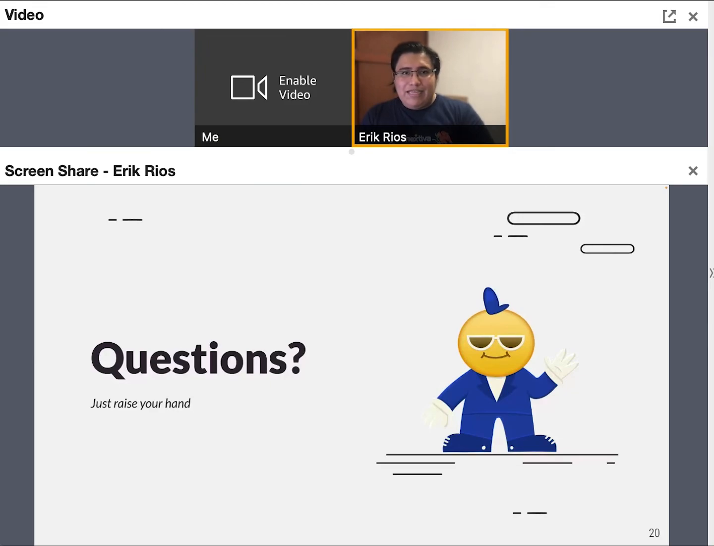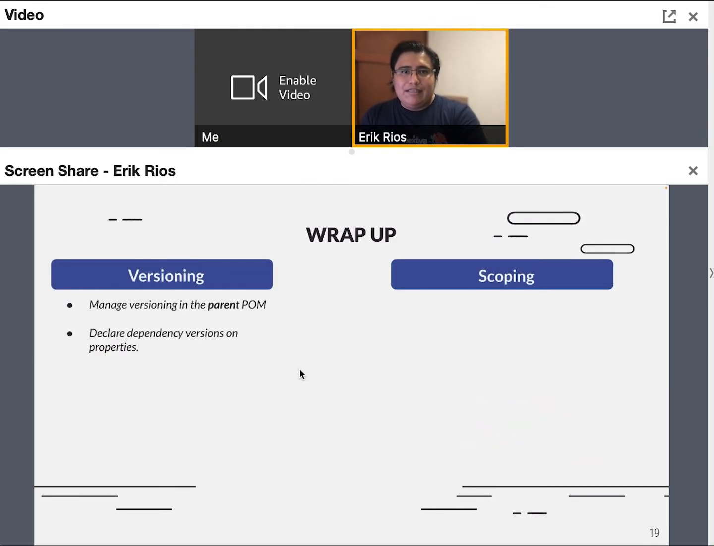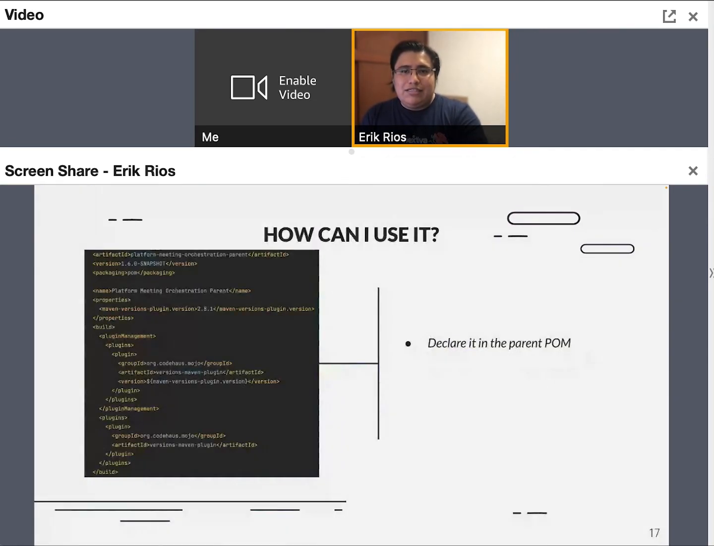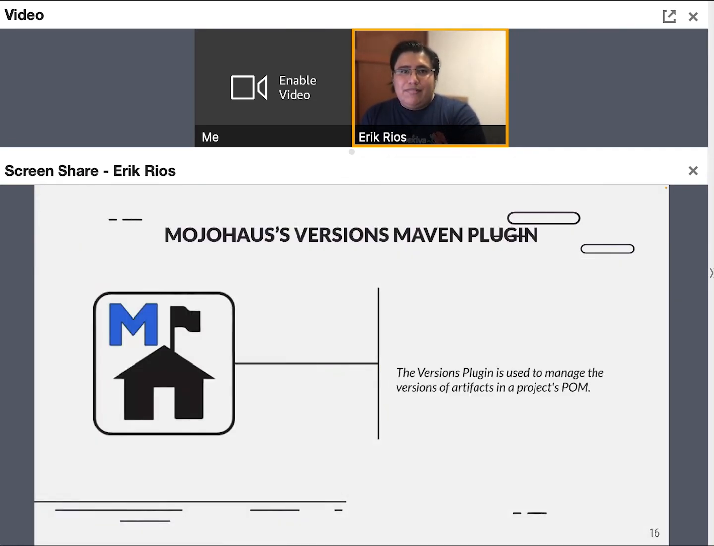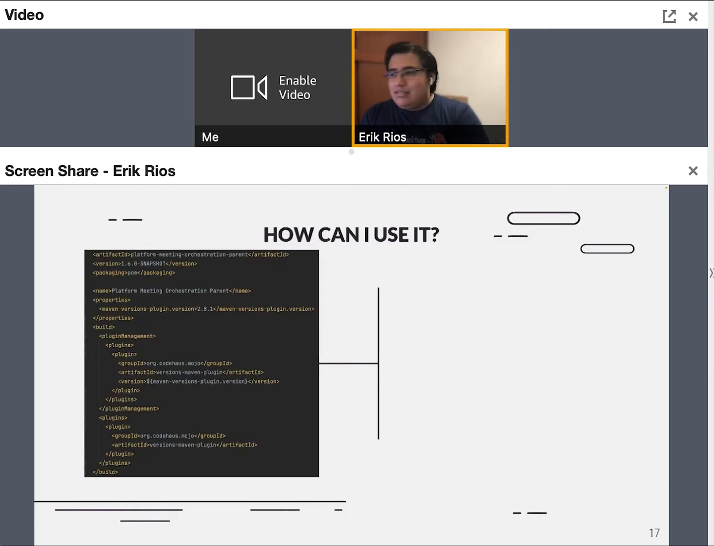The name of the plugin is Versions Maven Plugin. And here it is. The group ID is codehaus.mojo and the artifact ID is versions-maven-plugin. This is it. Thank you, Eric.